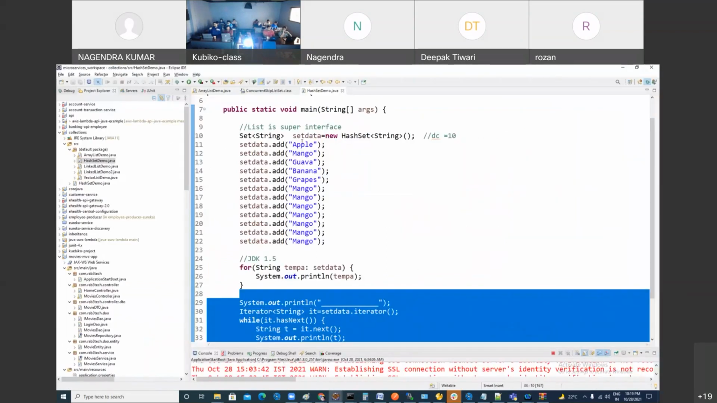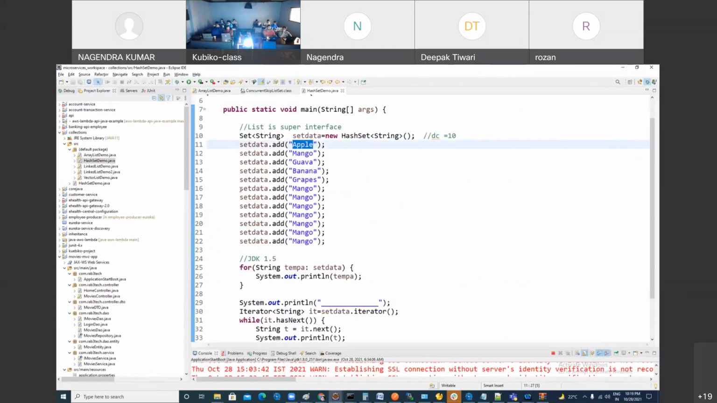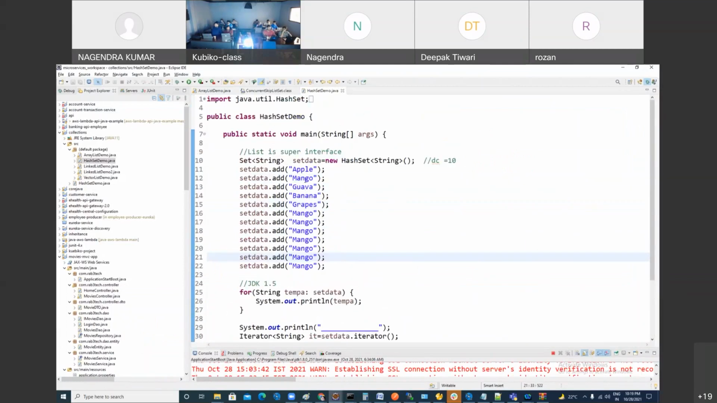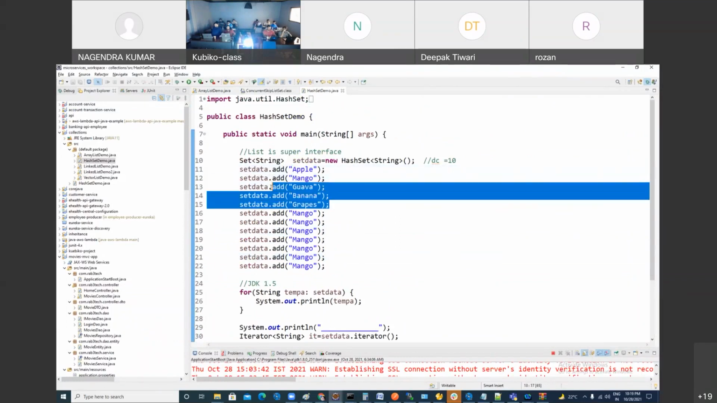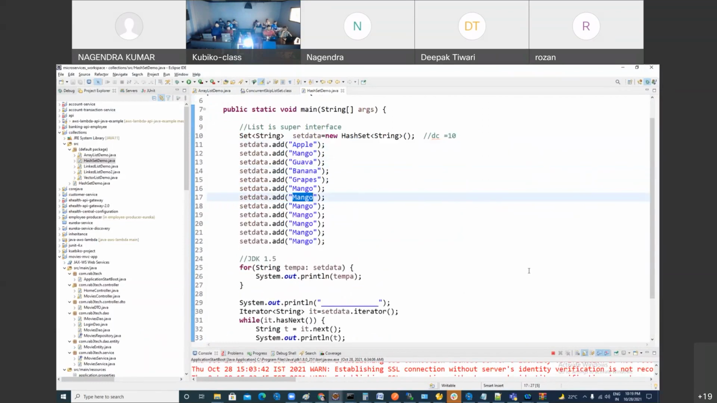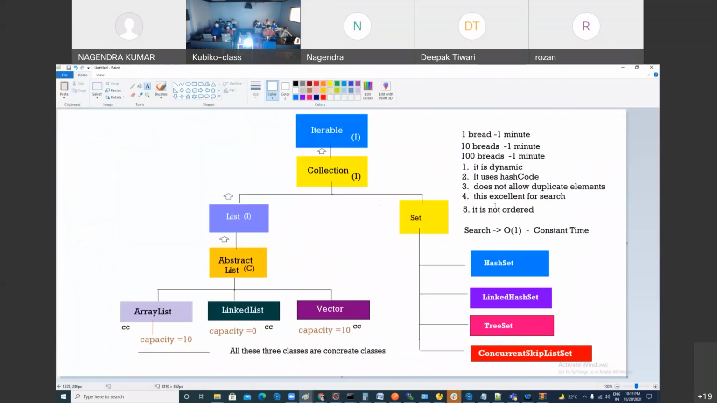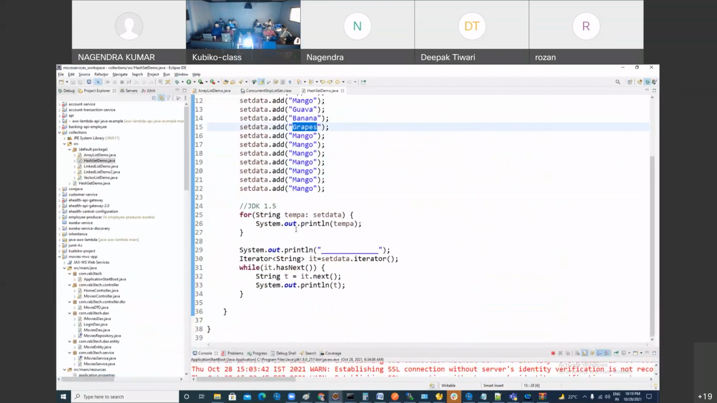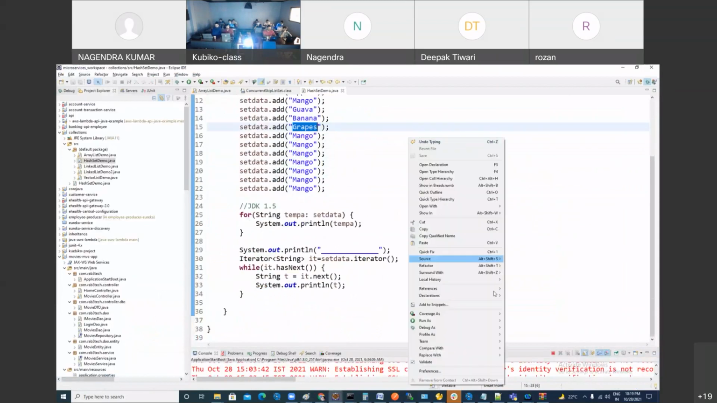So, what is the specialty of it? If you run this program, I am adding apple, mango, but when you add mango again, it won't go. Duplicate element, it does not allow. Can you run it and see the output? What will print? Apple, mango, guava, banana, grapes. That's it. Mango will not come multiple times. Shall I run it and show you? Another thing is, you cannot see order. The order you are adding: apple, mango, guava, banana, grapes. In this order, when you are retrieving it, elements will not come in that order. Let me run it and prove it.